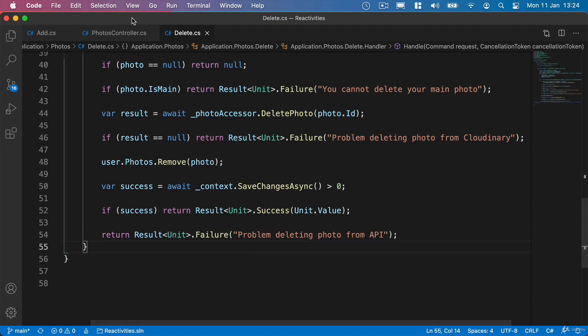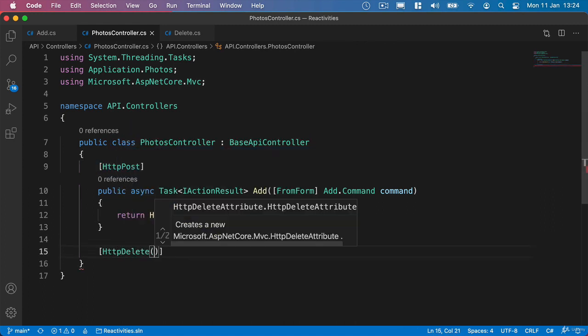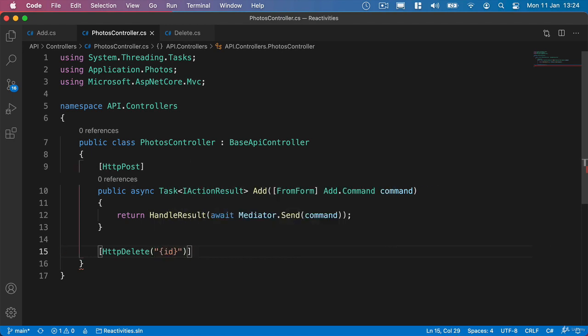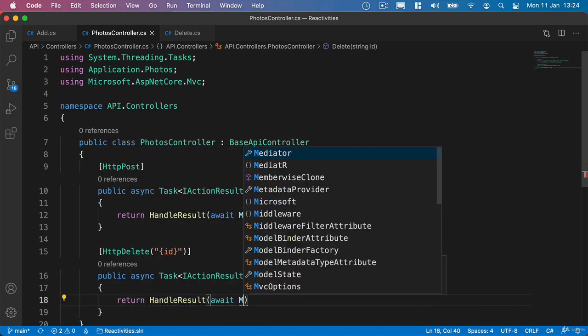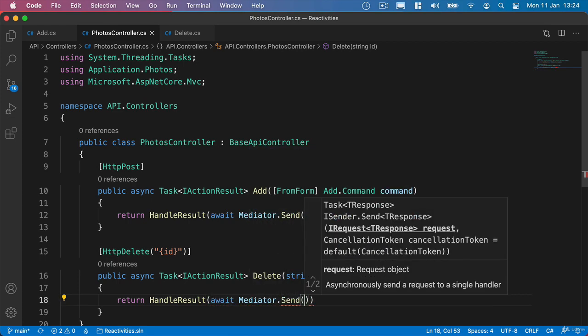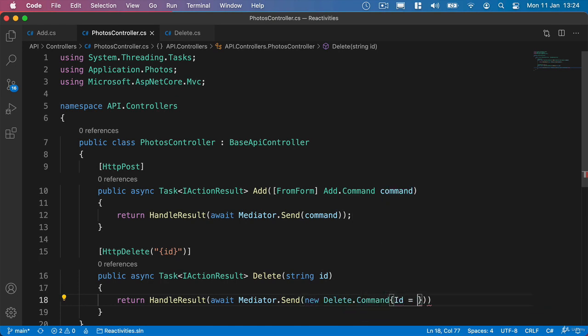And then with this in place, we can go to our photos controller, and let's add a new method, a new endpoint, and we'll say HttpDelete, and we need to get the ID of the photo from the route parameter. And then we'll say public async Task, and again we're just going to return an IActionResult, and we'll say Delete, and we'll pass in a string id, and we'll return HandleResult, and we'll say await mediator.Send, and we'll say new Delete.Command, and we'll say the Id is equal to the id. As simple as that.